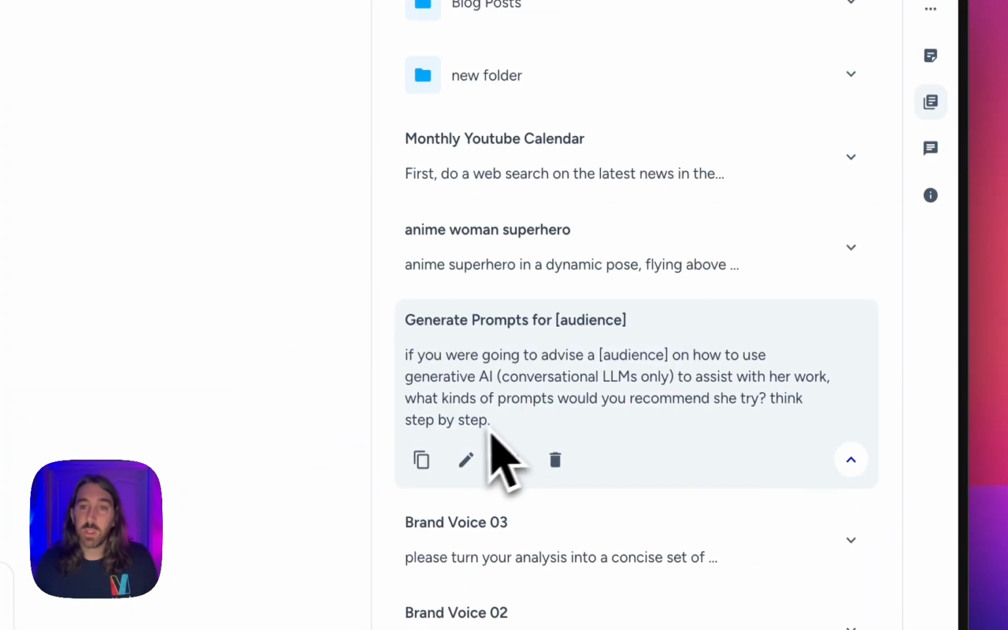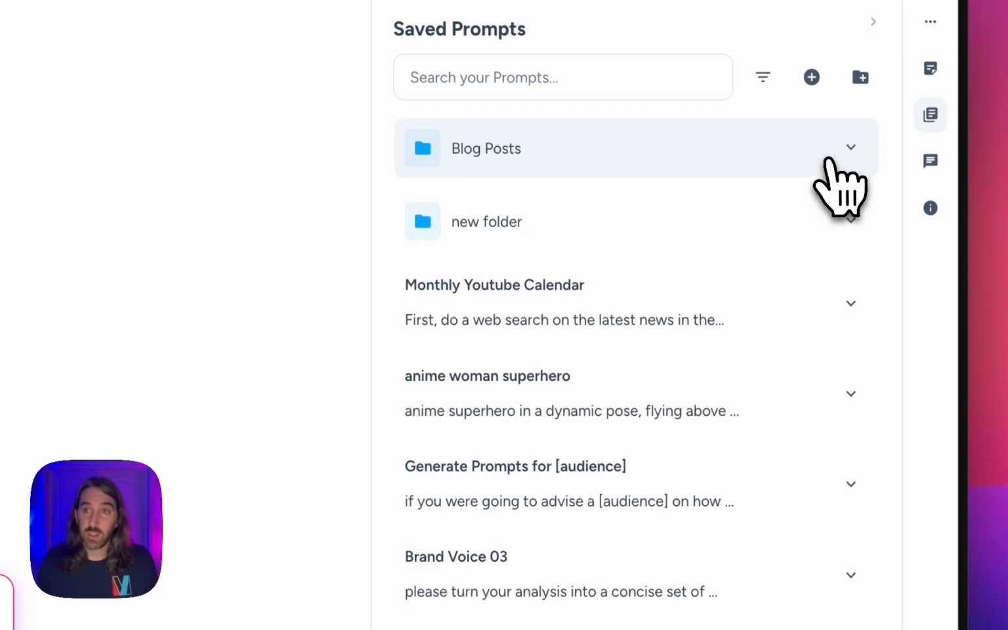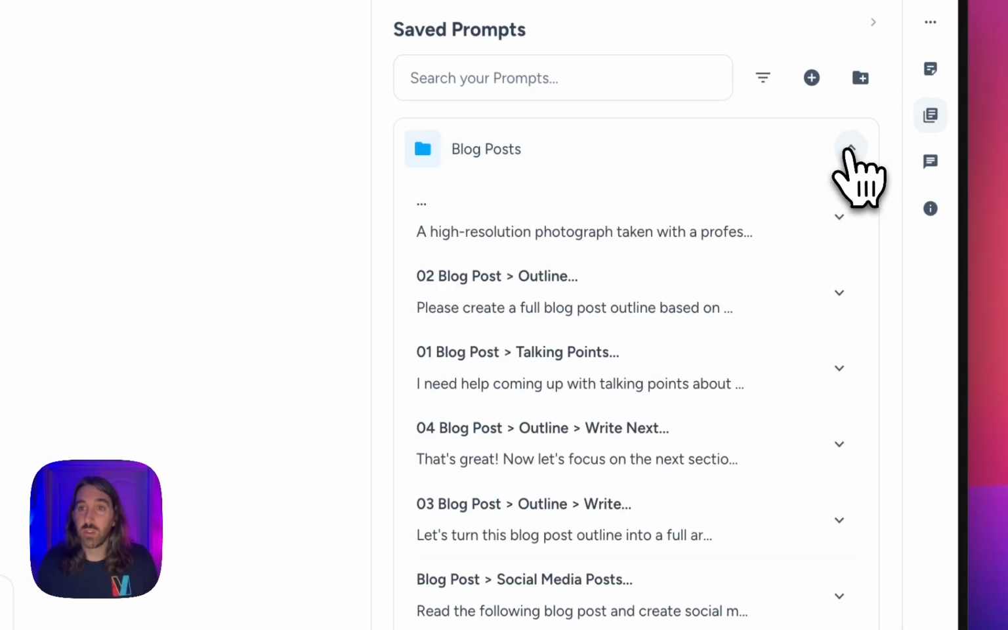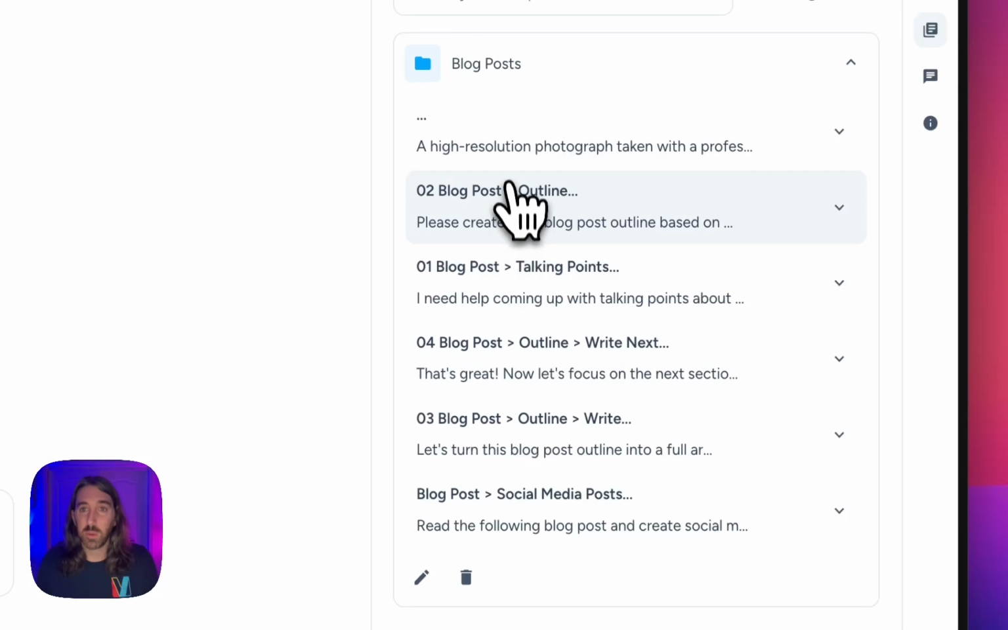And you'll also notice when you've expanded a prompt, you have a copy button, and you have an edit button where you can actually edit the content of that prompt. You can move it to a folder and you can delete it. You can access your folders here as well. Just click the drop-down button on the folder to see all of the prompts inside of that folder.